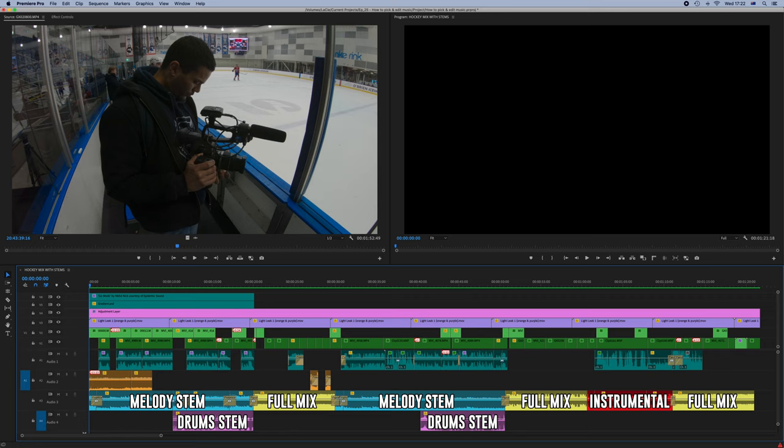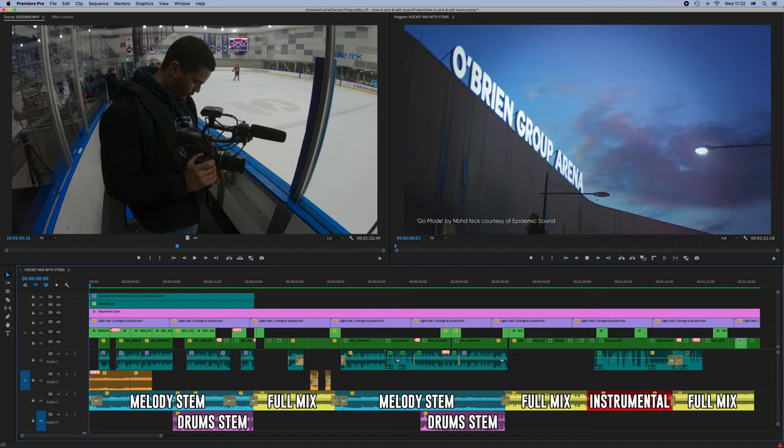You see? Not great. But anyway, once you get comfortable with this technique, you can push it even further by using a greater variety of stems, which will allow you to control the intensity of your music track and ultimately help you tell a better story.